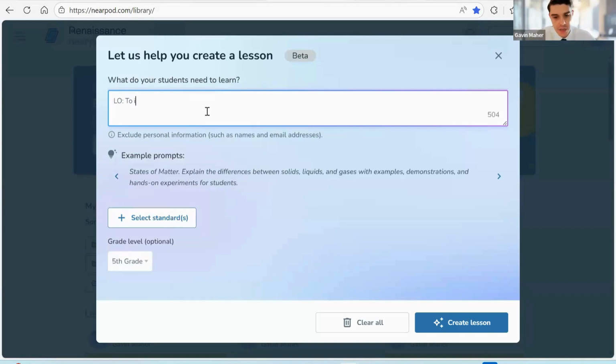So let's just say to investigate the rainforest and the impact humans have. If you pop that in and create lesson, it will create a lesson for you in about 20 seconds. It will give you the outline.